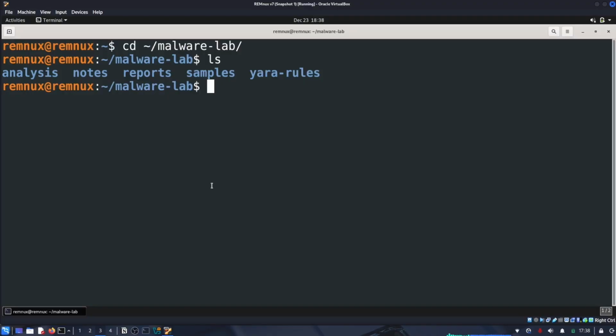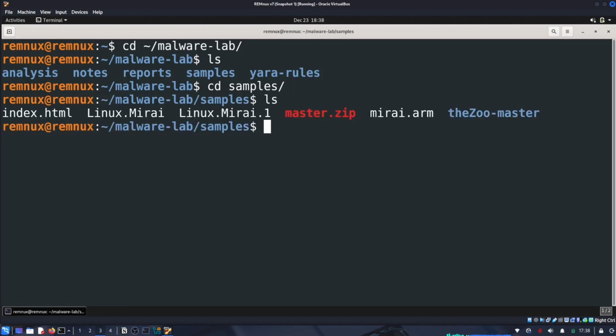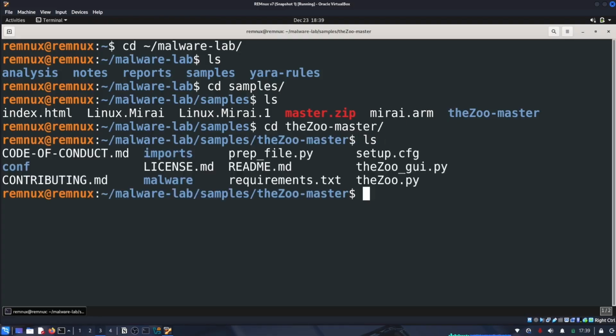Okay, so we have subfolders analysis, notes, reports, samples, and rules. Let's go to samples, cd samples, and see what's there. As you can see, once you download this whole file called master.zip, the next thing will be to unzip this file, and I already have done that. Now we can go to this directory, the Zoo master, and see what's there.